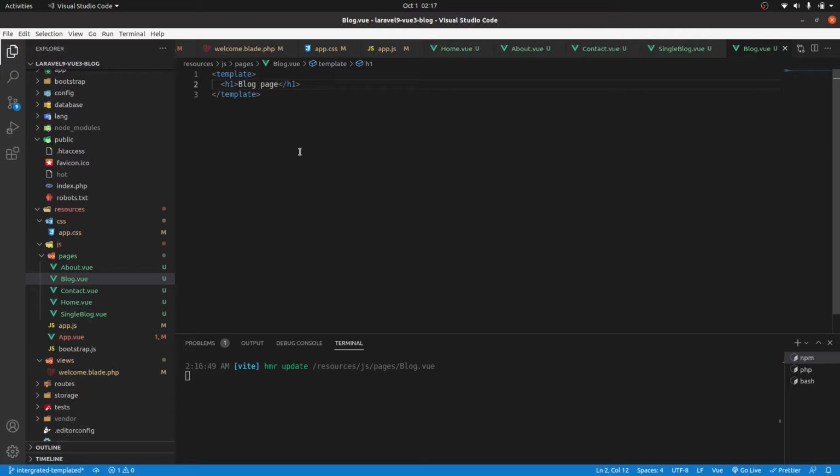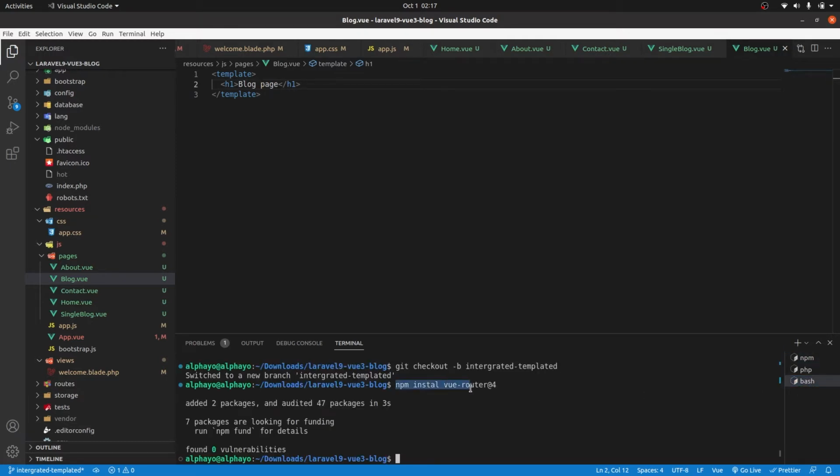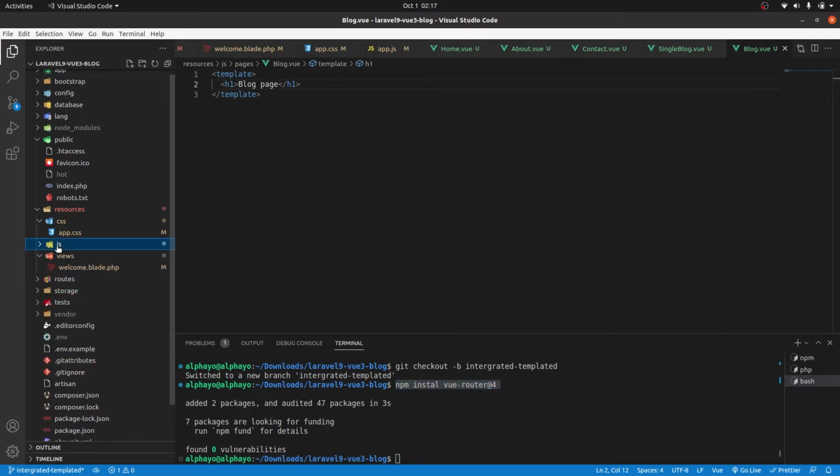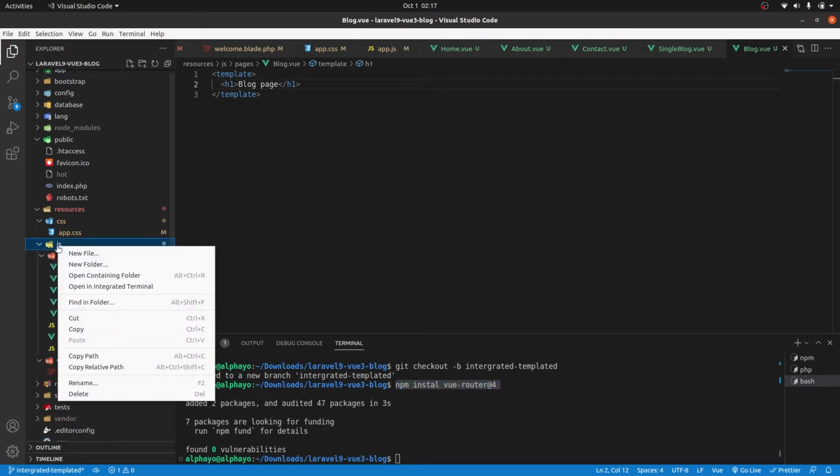For us to be able to navigate between those components, we need to use Vue Router, because remember, we disabled the Laravel routing, so it cannot control the route. It will always return the root component. So we need the Vue Router to take over. So we are going to install Vue Router. So go to your terminal and run this command to install it. Then after that, let's go to our JS and let's configure our routes.